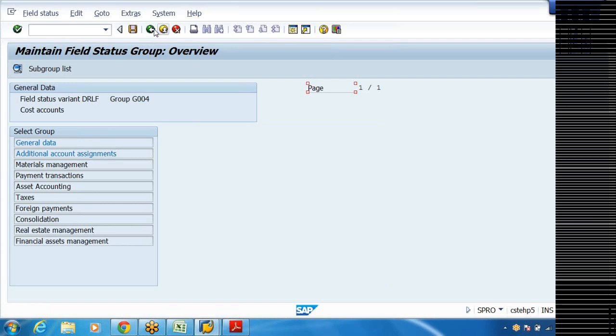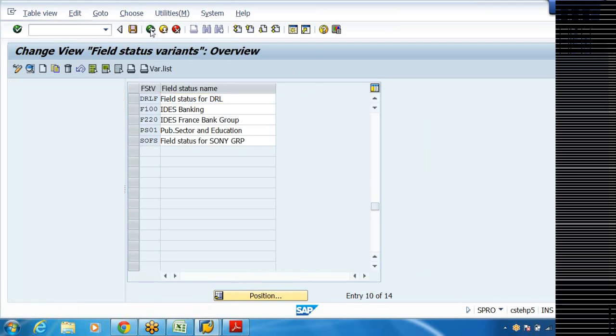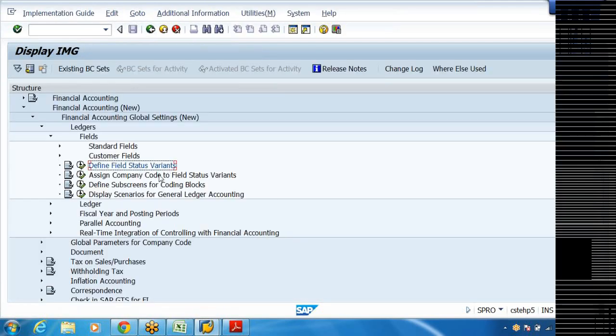So depending upon the nature of the account, we assign the respective group. This we'll see anyhow, how we have to assign by nature. We can assign it to different types of GL accounts. When we create a GL account, I'll show you. Save it, come back. So we have created one DRLF.